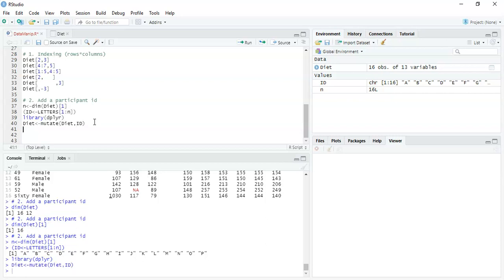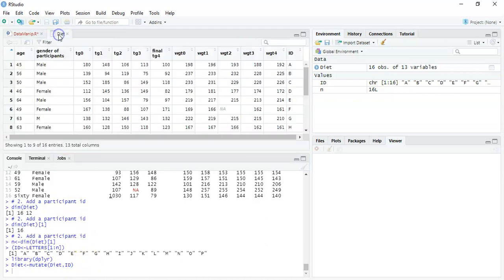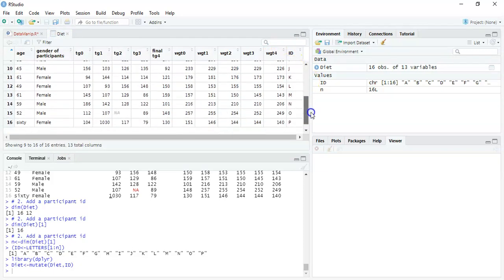I press Control Enter. That seems to run. There's no red script down here, so that seems to be quite good. Come up to the diet up here. I'll come up to the data frame just to see it here, and you can see, look, there we have the ID measurement. Okay, so we have that ID measurement, which is A down to P.